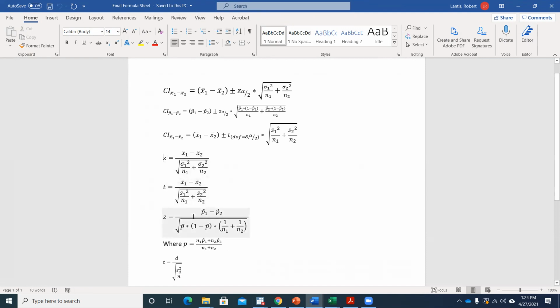We're not dealing with proportions, so we're not using that one. We have the difference in sample means, but we don't have population variances. We only have sample variances, so this is the one we're going to use. This should be relatively easy. If you're asked for a test statistic, really it's about identifying the correct formula, identifying the type of problem you're dealing with.